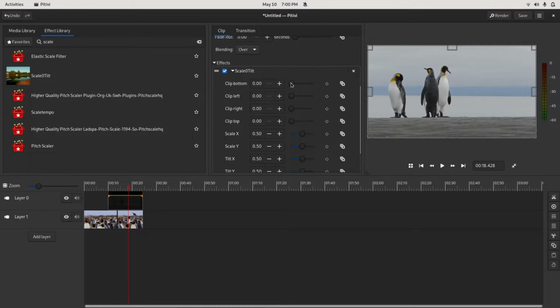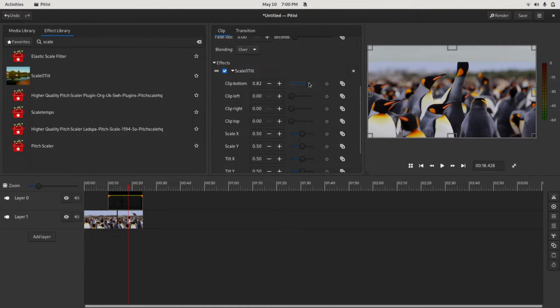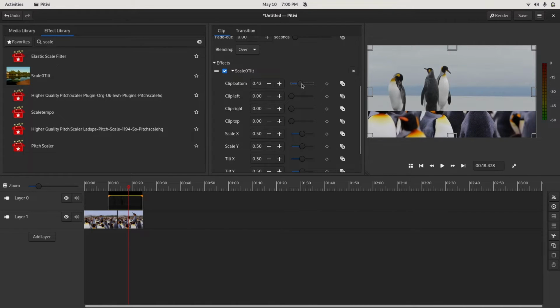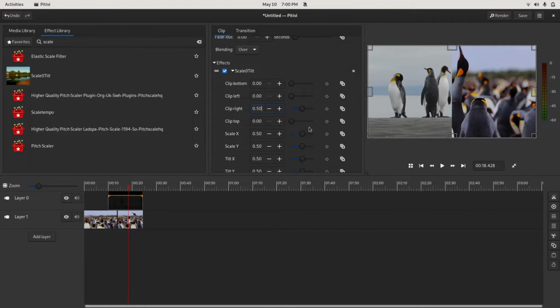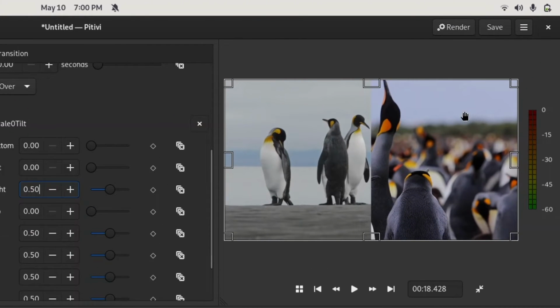Now you can use these sliders. For example, on the bottom, if we drag this, you can decide how much of it you want to cut. You can also change the number yourself, like 0.5 or 0.50 is halfway, or just 0 to not. But for this example, let's do it on the right. As you can see, we've successfully cut the clip in half, basically.